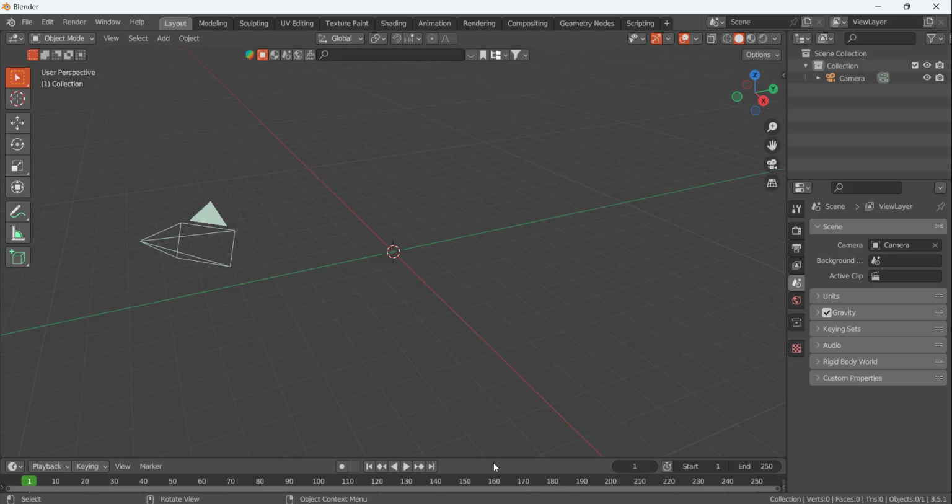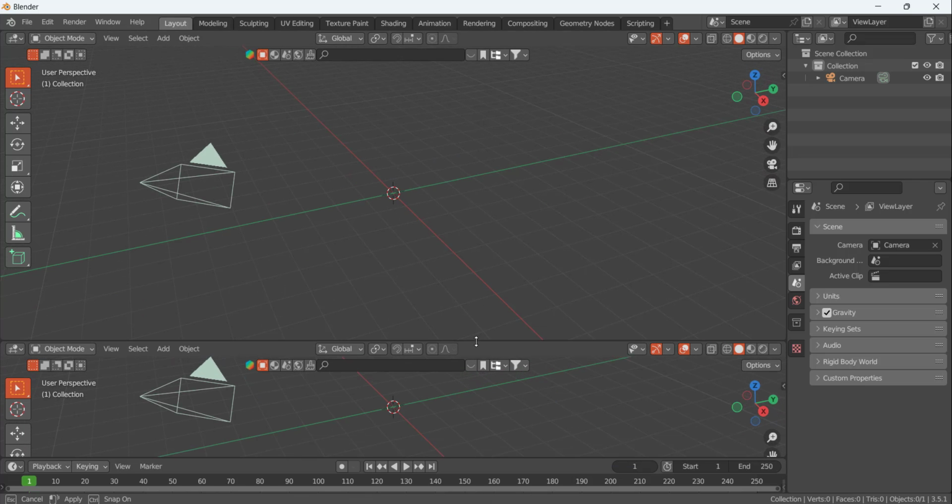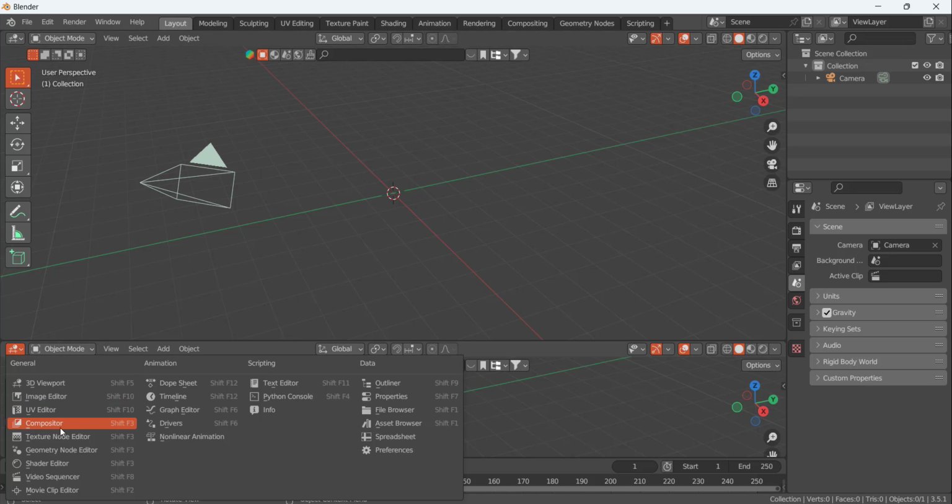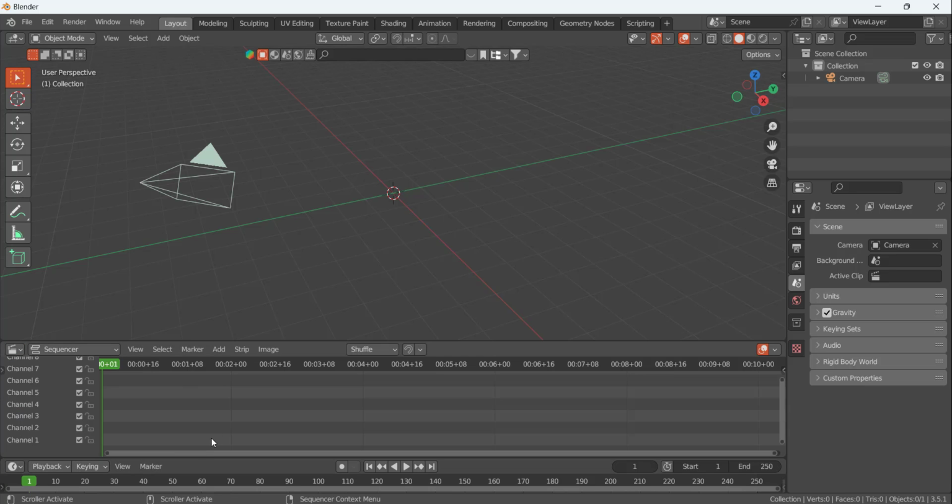I'm going to move my mouse here and we just have to split the screen. You already know that. Just right click here and you can see we want a vertical split or horizontal split. We want horizontal, so drag it and place it here. So we have another window here, the same as that, but we are going to change its editor type and make it the video sequencer. Here we see we have different options and now the window is changed.